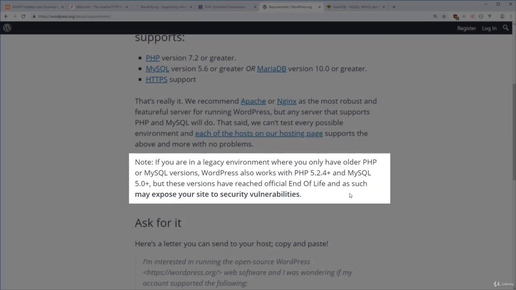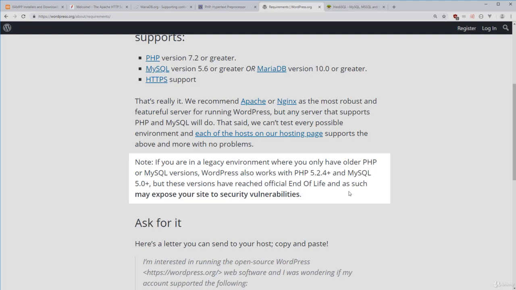A lot of hosts will still use PHP 5.2 or PHP 5.3, but I'm going to recommend that you don't develop for these versions of PHP. It may seem like you're limiting the amount of clients you'll work with, but you save yourself a huge headache by avoiding these versions. The reason being is that these versions are no longer supported by PHP. These versions have security vulnerabilities and exploitations.